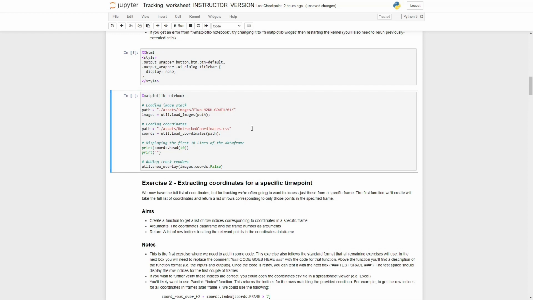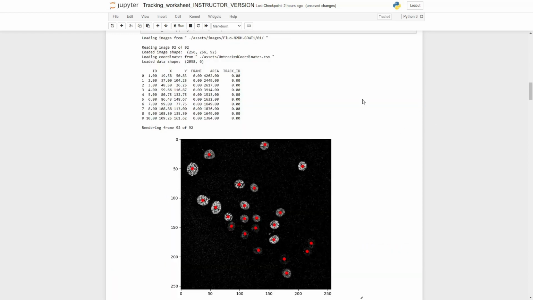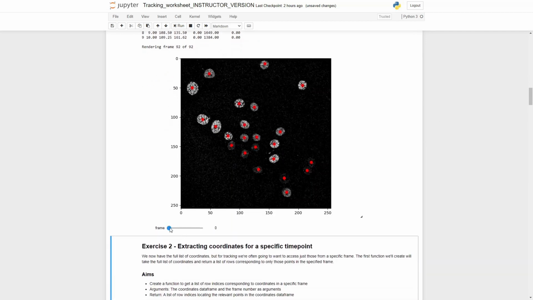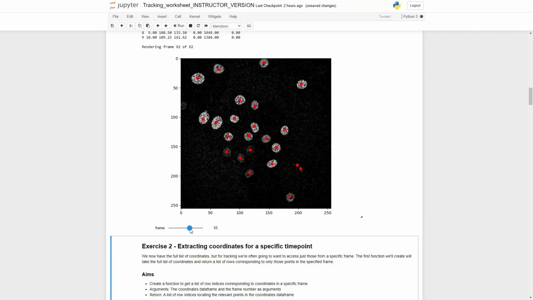We've got 2 utility methods which I've included in the utility file which you'll find in the repository. The first one is just loading the images that we've downloaded from the Cell Tracking Challenge, and the second one is loading in this untracked coordinates CSV file. We then print the top 10 rows of that coordinates table just to check that it looks sensible, and then we create the spot overlay video that we just saw. And again, that's using the show overlay method from that utilities package. So just run that now. See it reading in. We've got those top 10 rows, which of course all are for frame 0. And then we've got this render, which we can move forwards and backwards through time.